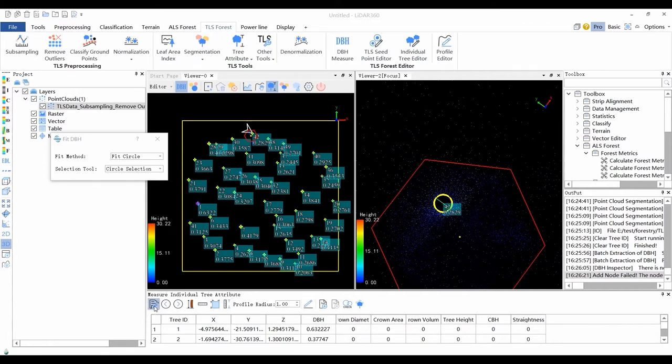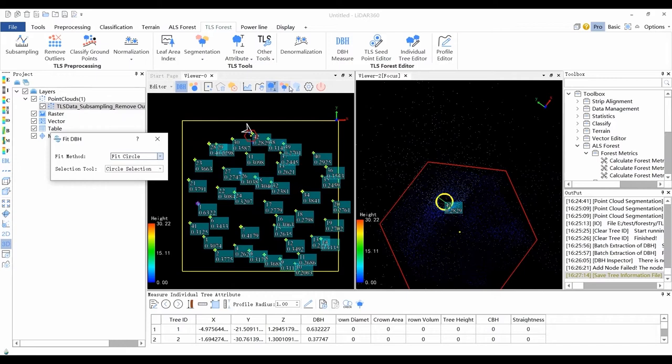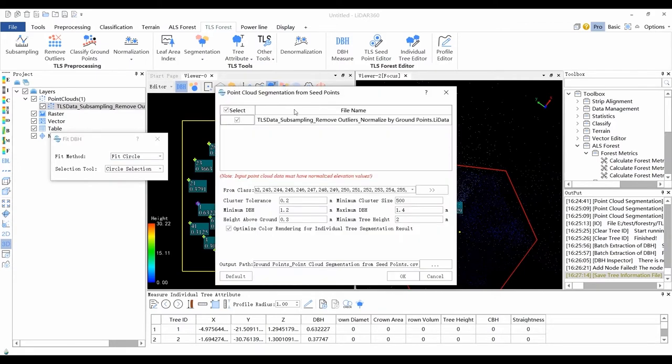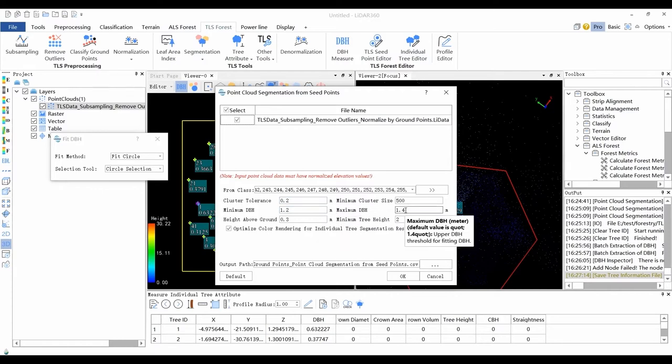When editing is completed, the seed points can be saved as a CSV file, which can later be used in the point cloud segmentation from seed points tool. Open the point cloud segmentation from seed points tool and set the parameters according to the previous description. The input data includes normalized point cloud data and the corresponding seed point file.